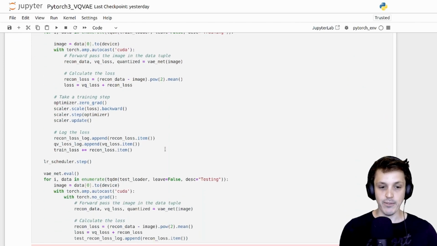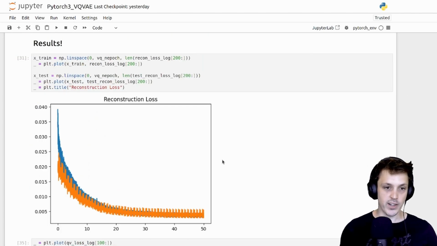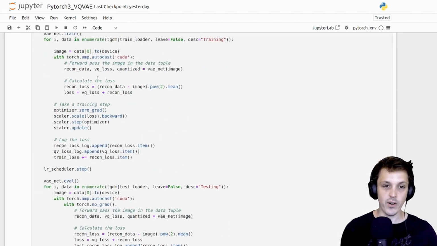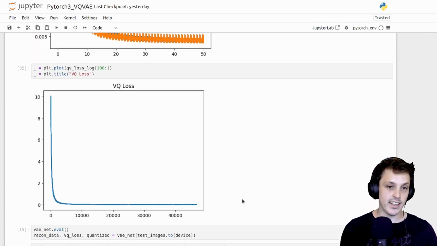And as per usual, I've already trained this. So we can see our reconstruction test and train loss has gone down. This is just a mean squared error on the actual input and output. We can see our quantization loss, right? That's the quantization of the codebook, and also the commitment loss for our encoder goes down very quickly at the start and stays pretty low.